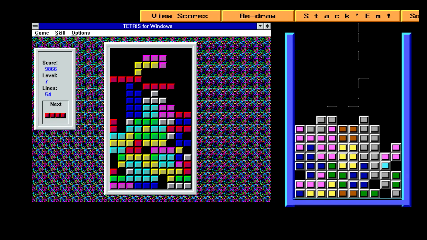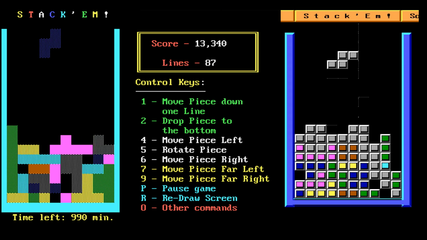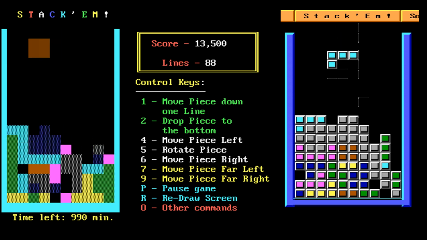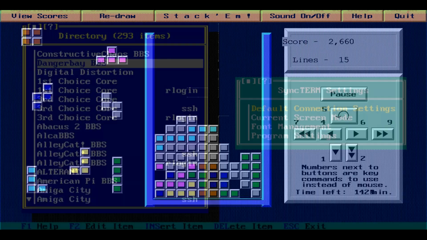Now here we are comparing the Tetris for Windows and the RIP Stack 'em side by side. You can see that they are graphically similar and both pleasing to the eye. RIP Stack 'em is another great example of how BBSs and door game programmers began improving the dial-up user experience. Kudos to J&W Software in making their game even better than it already was.